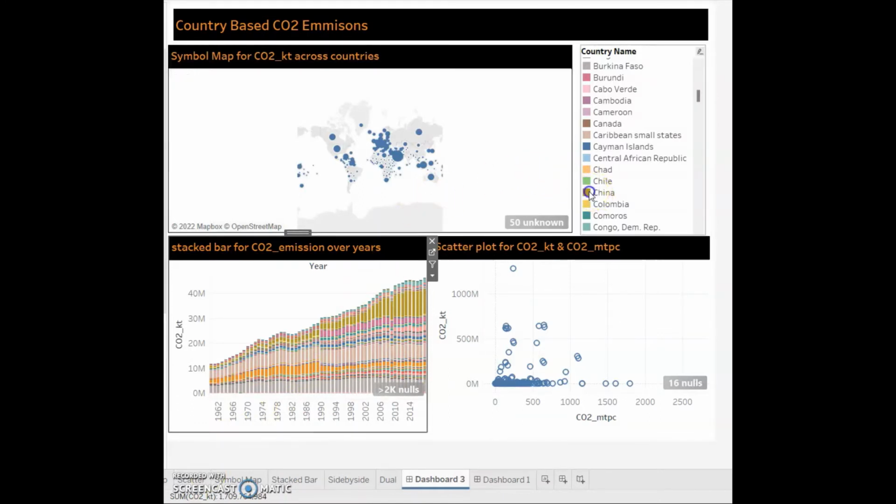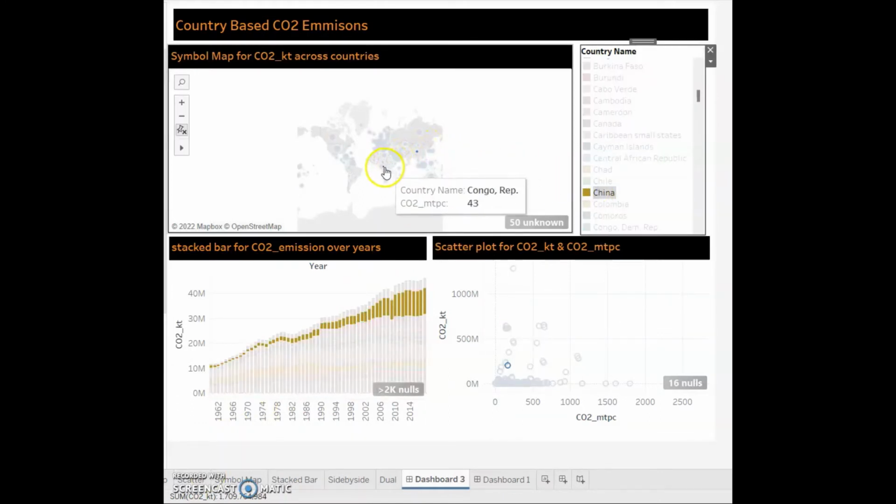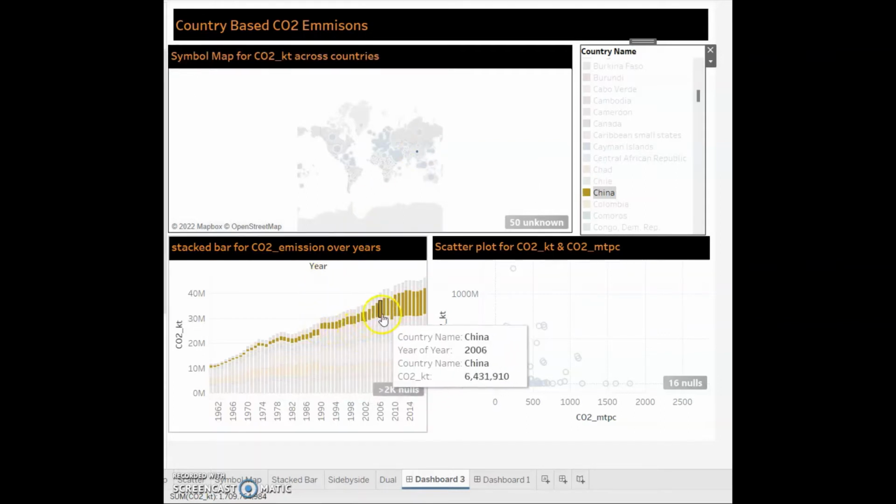Like if we select China here, we can see that all the graphs change according to that filter. So this dot shows the emission of China, that is, the CO2 MTPC of China is 166, and this stacked bar chart shows the emission of CO2 in different years. Like if we select 2006, the emission of CO2 KT, that is the kiloton of CO2 emission, is 64 lakhs in 2006 for the country China.